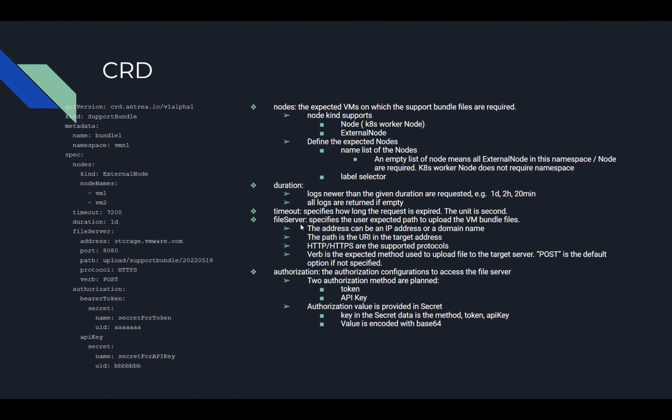And the fourth item is the file server. It specifies the path where the user expects the VM bundle files to be uploaded. In the file server, we can configure the IP address or domain name of the file server and the path or the URI in the target address. And we support HTTP or HTTPS as the protocols to upload the files. And verb is also optional if the HTTP verbs are supported, but if it is not configured, POST is used as default.